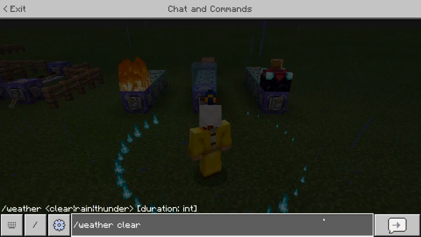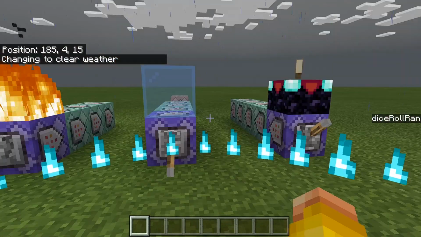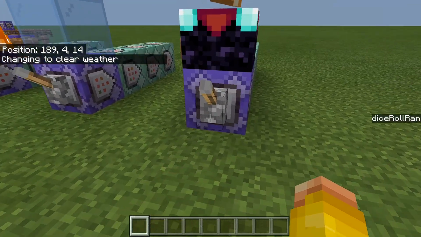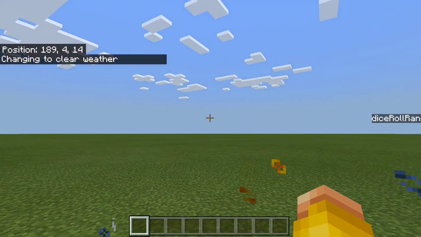I'm gonna stop that rain for a second before we move on to the final particle. I'll switch that off. And yeah, this one's like a magician's thing.